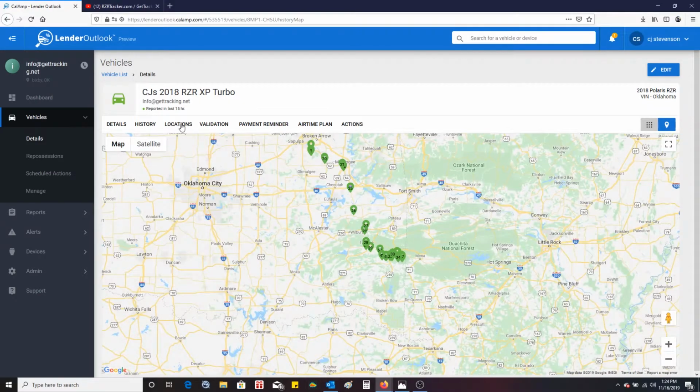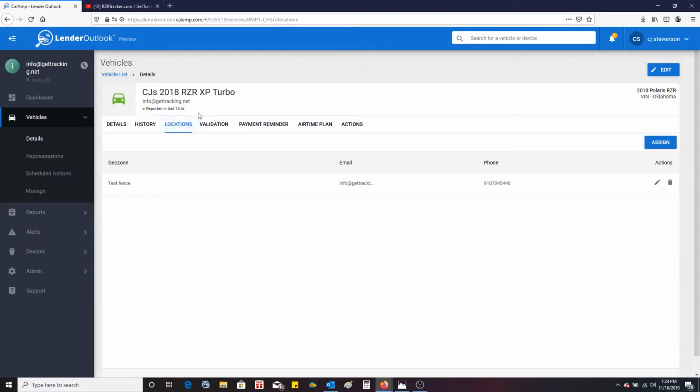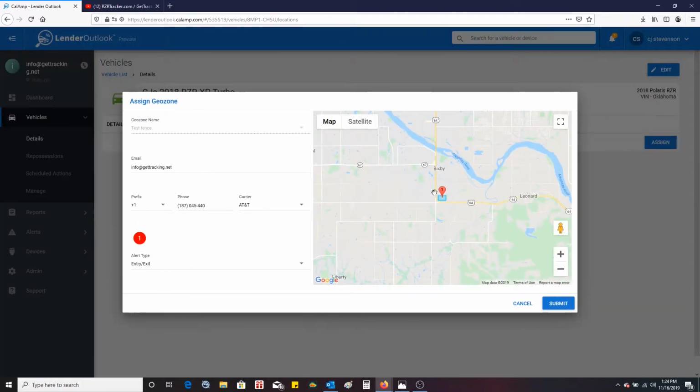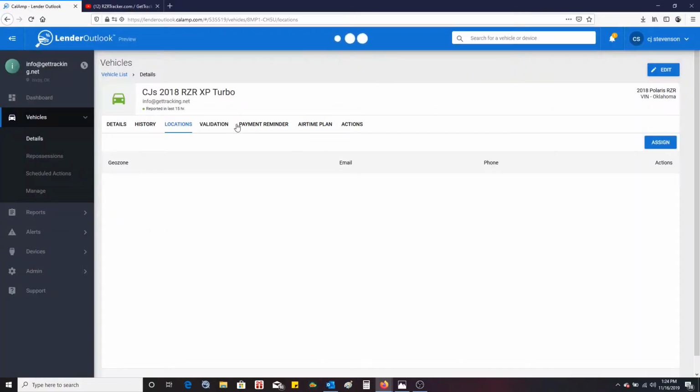If you click on locations, it may take a minute to load, but this is going to be your geofences. Now this is where you can assign a geofence to the vehicle, and I can show you this. We'll click edit, and it loads up this page, and this is where you would assign this geofence to it. And I'll go through you here shortly with one and show you how it's done.